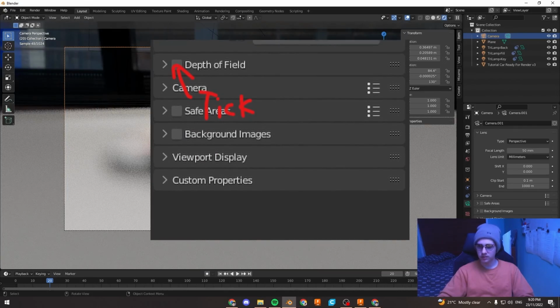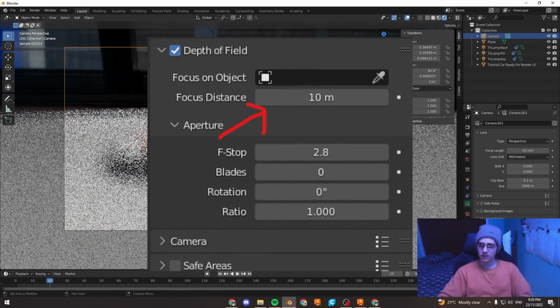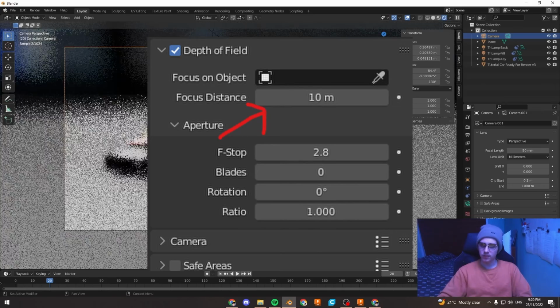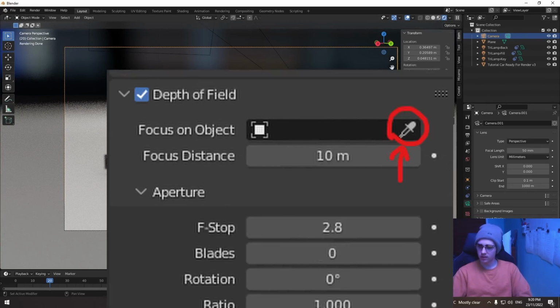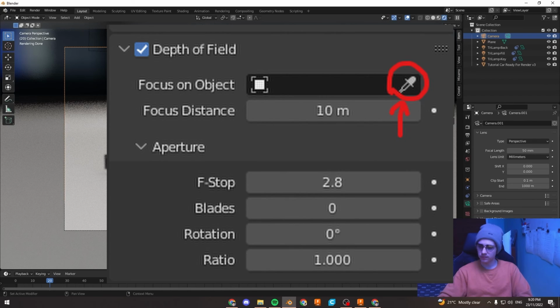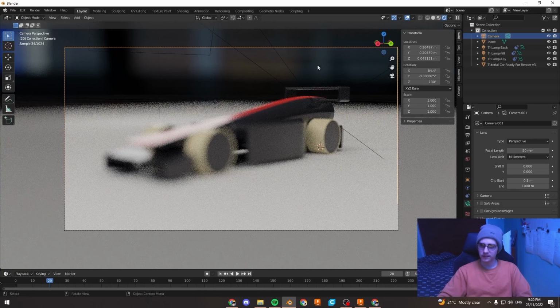Now there's going to be way too much depth of field, so first of all, we'll just set the distance of the car from the camera. Now that's quite finicky, so what I'm going to do is actually just press this eyedropper tool here, and then just click on the car.